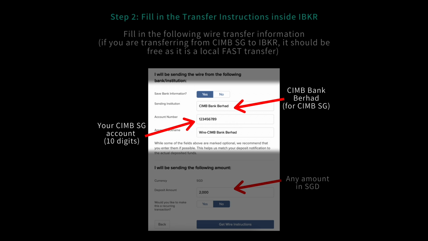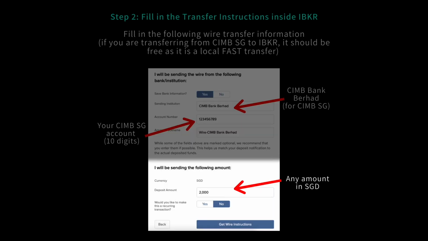So your CIMB Singapore account number, then deposit amount, say 2,000 Sing dollar, and click get wire instructions. What that will do is actually telling Interactive Brokers to get ready to receive 2,000 Sing dollar from this guy. So once you've done that, Interactive Brokers is ready to receive your funds. So now record the details and then we can proceed to fund from your bank.